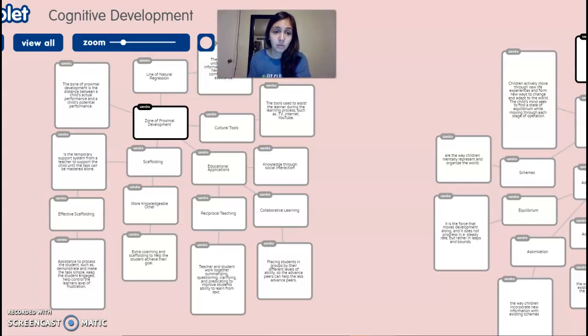A concept of zone of proximal development is scaffolding. Scaffolding is the temporary support system from a teacher to support the child until the task can be mastered alone. Effective scaffolding is assistance to the student, such as demonstrating and making the task simple, keeping the student engaged, and helping control the learner's level of frustration.